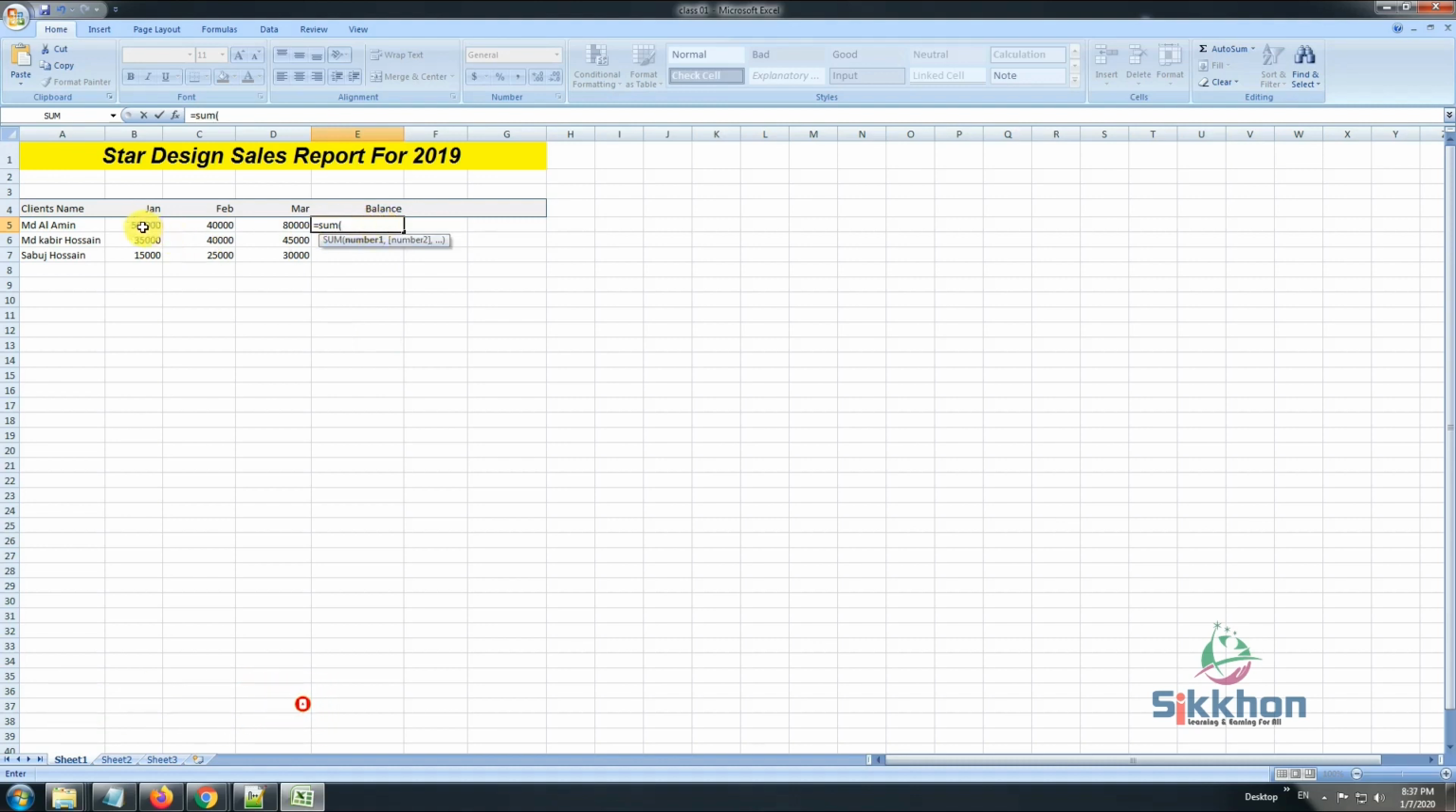Here, we will write the name of the first box, that is B5. So, we write B5 plus C5 plus D5. Now, we will close the bracket and press enter. Right after pressing enter, we can see that the data in the three columns present here are added in this balance column.